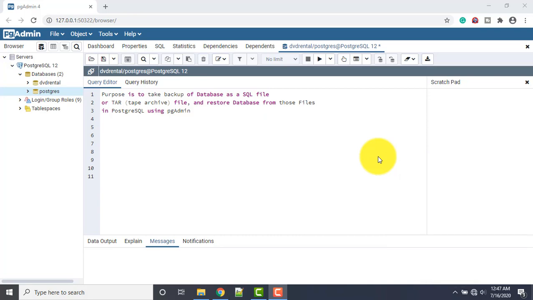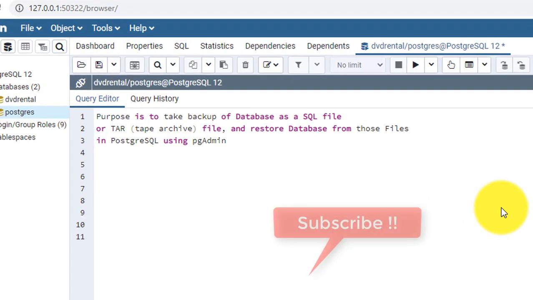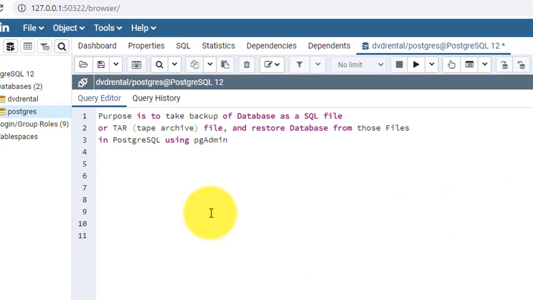In this video, I'll show you how to take backup of a whole database as a SQL file or tar file, that is tape archive file, and restore the database from those files in PostgreSQL using pgAdmin. So guys, let's start from here.